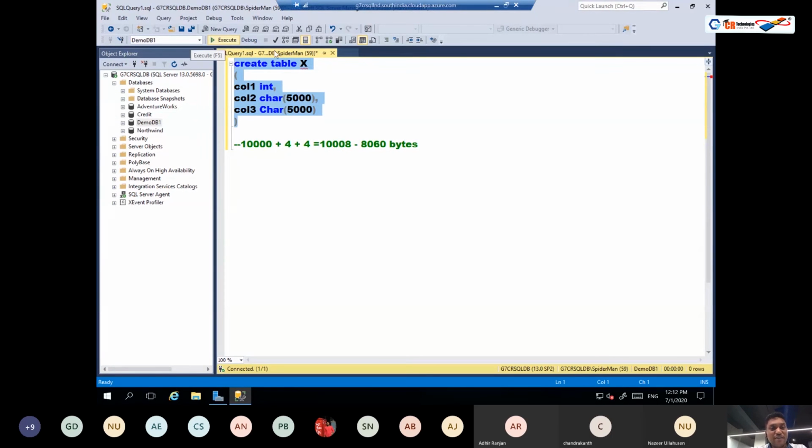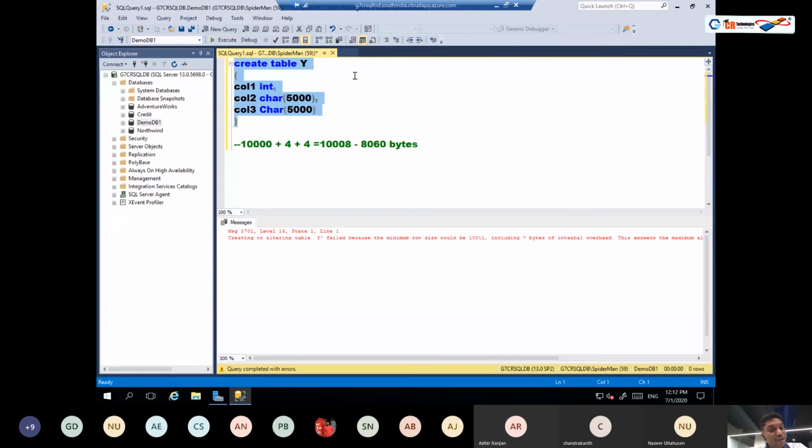Now, when I run this command, I think I've already got a table X. Let me change that to table Y. So when I run this command and create this table, you will see an error message: Creating or altering table Y failed because the minimum row size would be 10011. That's what I calculated here for you.